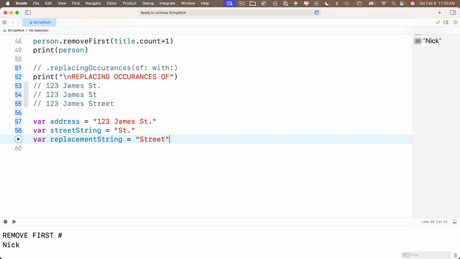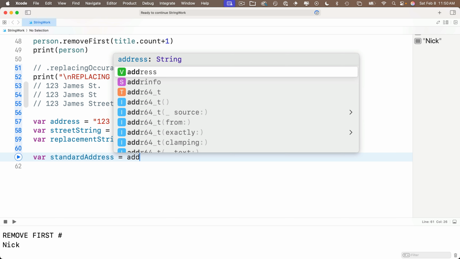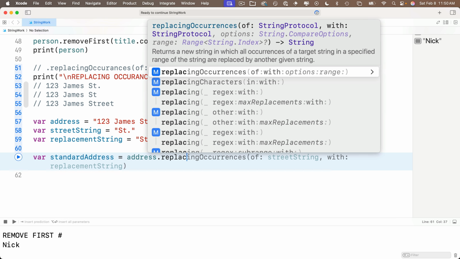So we'll put our revised address into a variable, var standard address, and we'll set this equal to address, our initial address, dot, and as I start to type in replacing, we've got lots of different options in here, but we want the option that says replacingOccurrences of with, so select that.